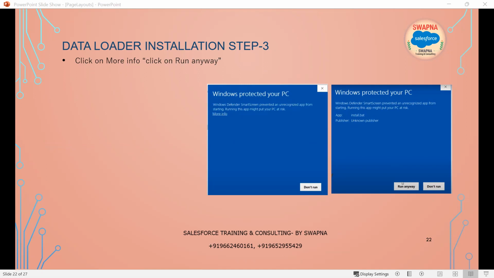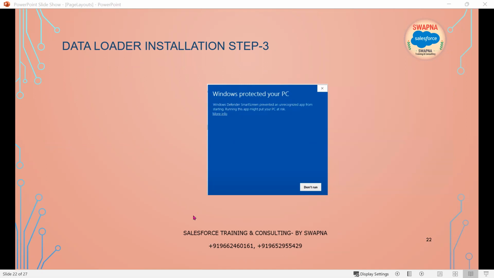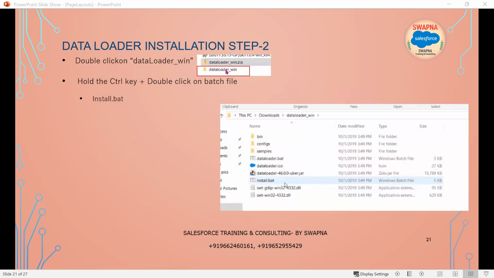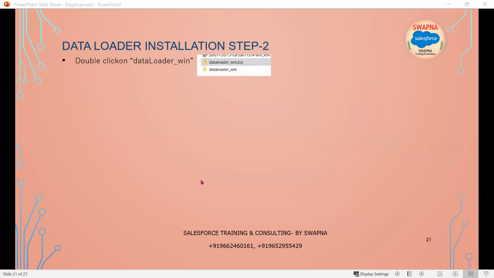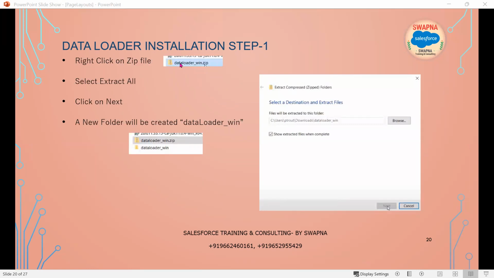Ma'am, I have stopped at the second step. Okay. After downloading, did you unzip Dataloader, extract this? No, ma'am. Okay. So what you have to do is just right click on this zip file. There is an option called Extract all. It shows another format, ma'am. Extract is not visible. Yes, ma'am.